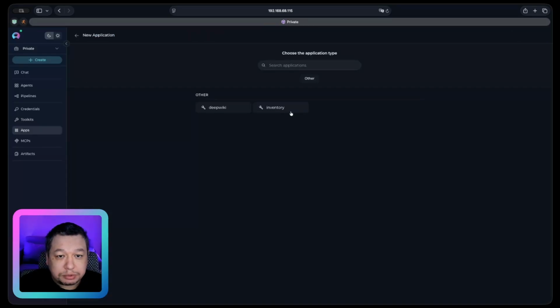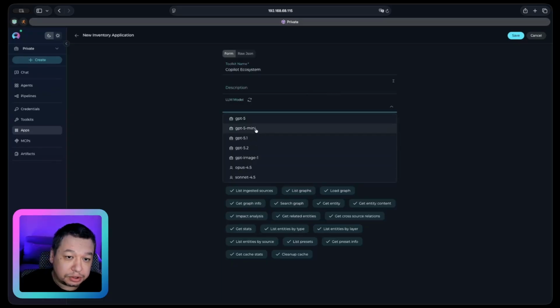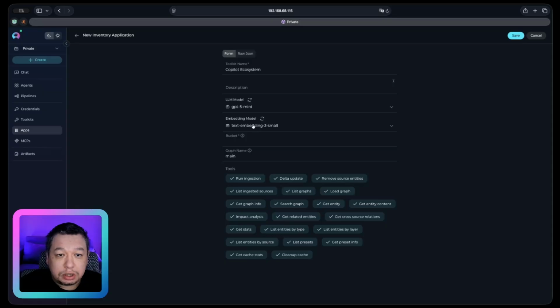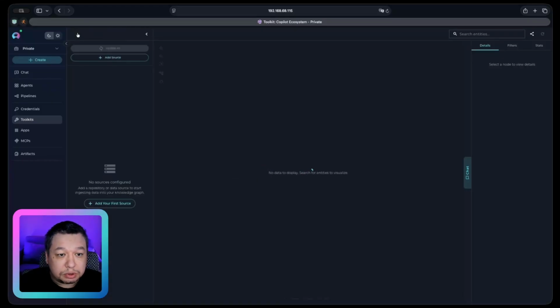And then I'm going to apps and creating an inventory application, which is basically the name of it. I'll call it Copilot ecosystem, right? Because I want to add more repositories and data sources to there, selecting GPT-5 Mini as a model because this is small, fast, and good for the case model, right? And this is one of the important differences for this approach, right? It does not require sophisticated models.